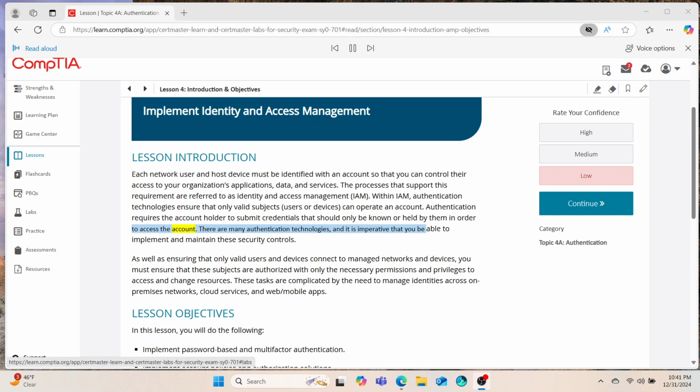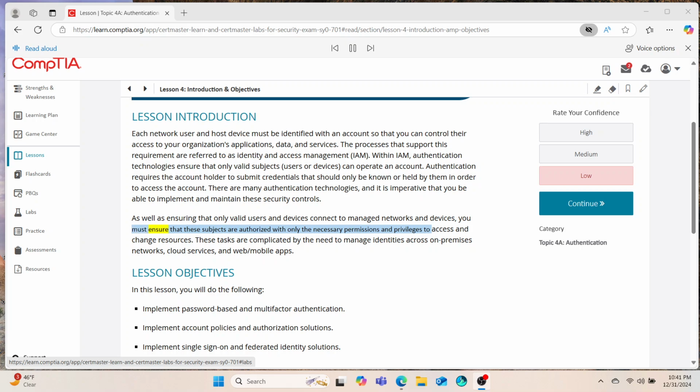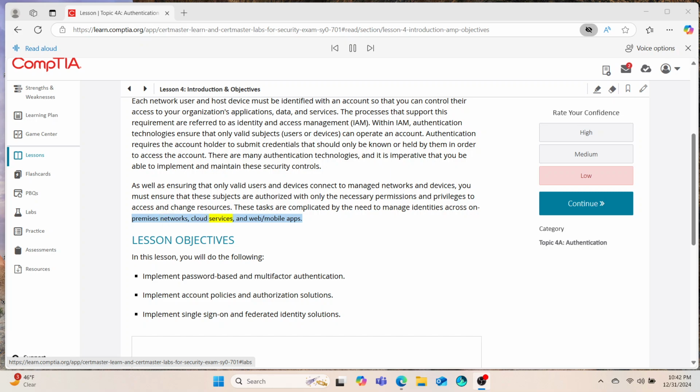access the account. There are many authentication technologies, and it is imperative that you be able to implement and maintain these security controls. As well as ensuring that only valid users and devices connect to managed networks and devices, you must ensure that these subjects are authorized with only the necessary permissions and privileges to access and change resources. These tasks are complicated by the need to manage identities across on-premises networks, cloud services, and web/mobile apps.